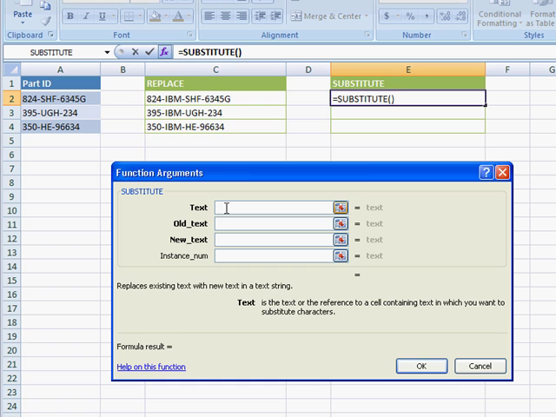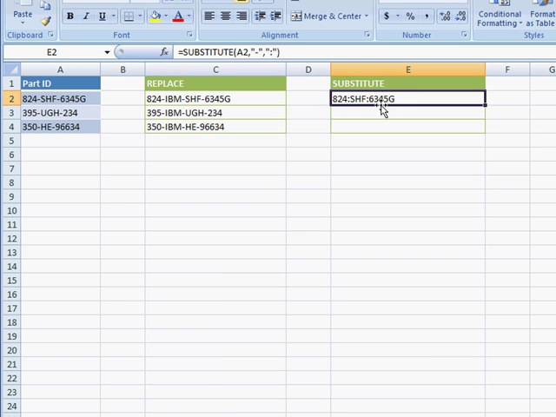For the first text argument, we're going to select the cell A2. That's the value that we want to change. In the old text, we want to change the dash, so we put a dash there. And whenever it sees a dash, we want to replace it with a colon. This instance number here is an optional argument, and I'll show you how we can use that later on. But let's click OK and see what happens. Now we can see that where there used to be dashes, it's been replaced by a colon.